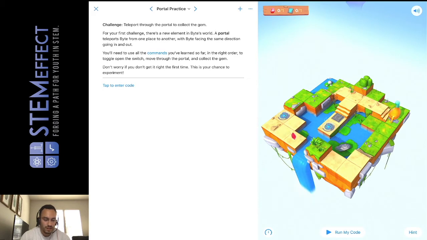For your first challenge, there's a new element in Byte's world. A portal. The portal teleports Byte from one place to another. With Byte facing the same direction, going in and out, you'll need to use all the commands you've learned so far in the right order to toggle open the switch. Move through the portal and collect the gem. Don't worry if you don't get it right the first time. This is your chance to experiment.